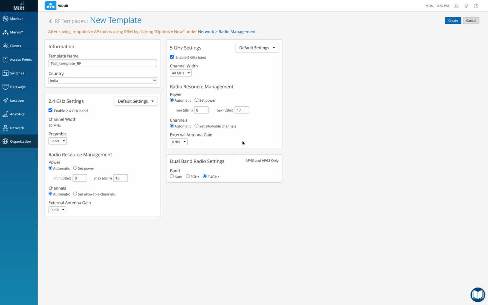Dual band radio setting is another important setting, AP43 and AP63 only, that you see here on the screen. What it means is, in AP43 and AP63, radio 1 is the 5 gigahertz radio. That's pretty much what you can configure.